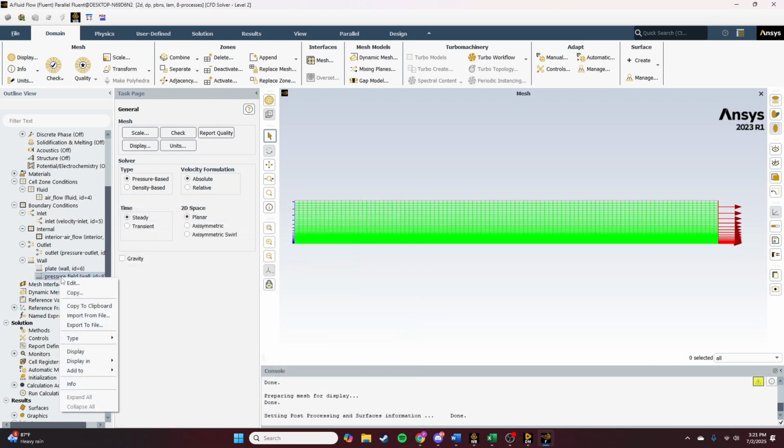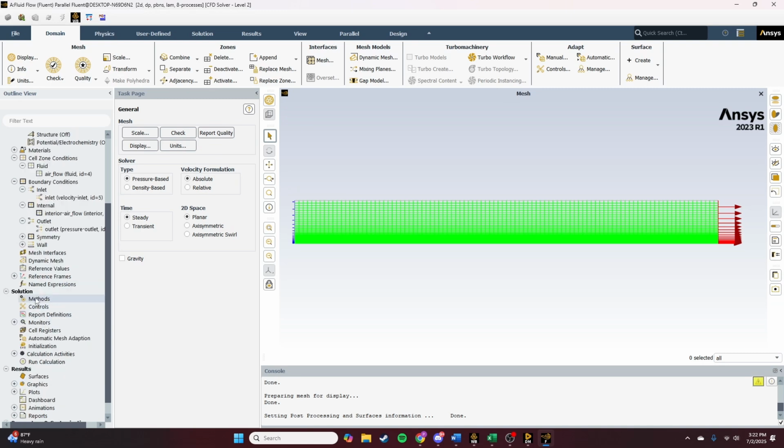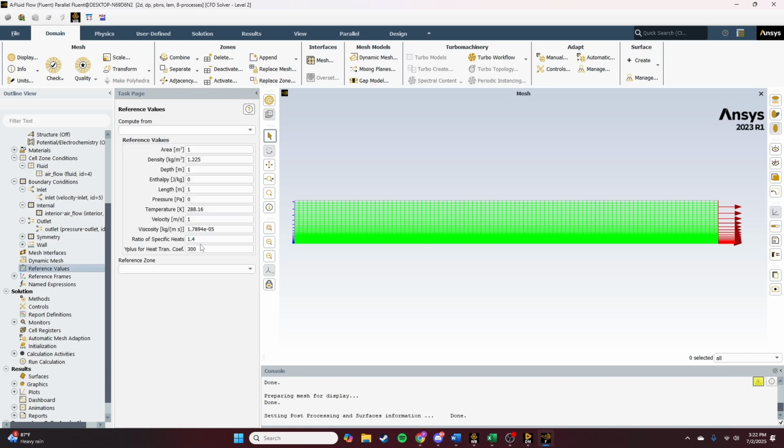And we're going to right click on pressure field, and I'm changing the type to symmetry. That's all good. And if you double click on reference values, then you're going to change compute from inlet. And these values should match what you entered, the density, velocity, and viscosity.